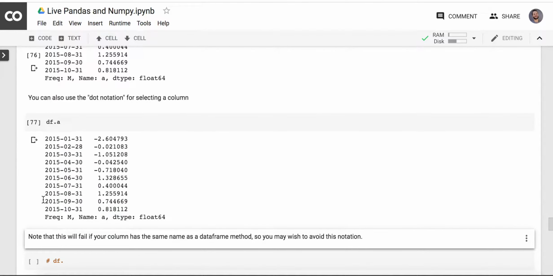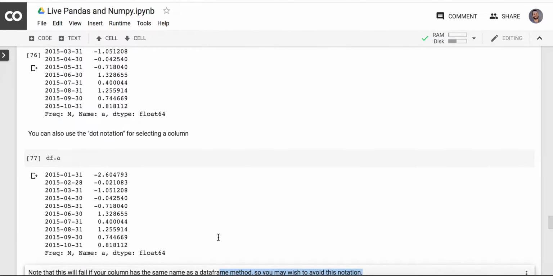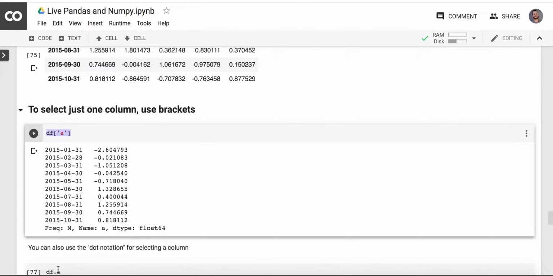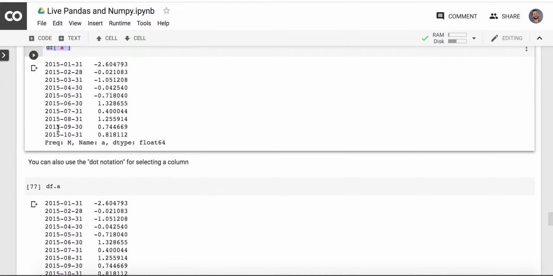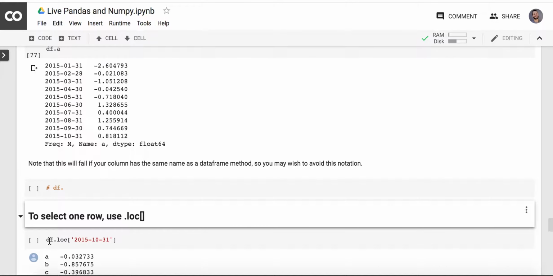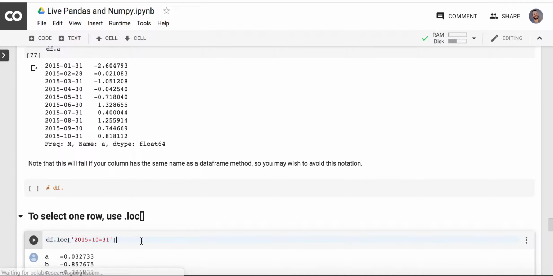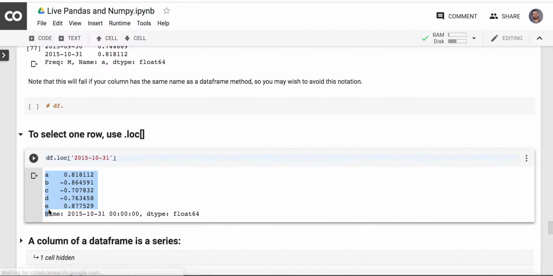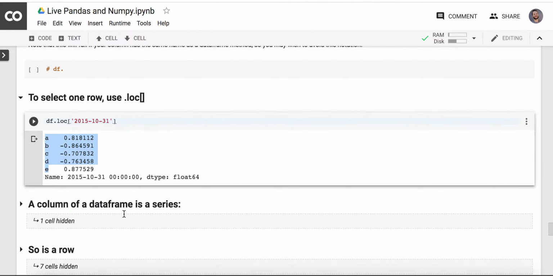Super useful. This will fail if your column has the same name as a data frame method, so you may wish to avoid this notation. Frankly, I would stick with the bracket notation. This notation is useful, but the bracket notation is more robust in my opinion. To select one row, use .loc, so you can use .loc to give one row back, and you'll see that it's now indexed with those column names, right? That's pretty nice. And most of the time when your index is 0 through 10, you can pass a 10 into here and it'll give you back the right one.